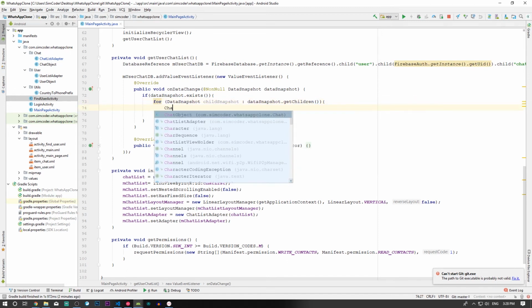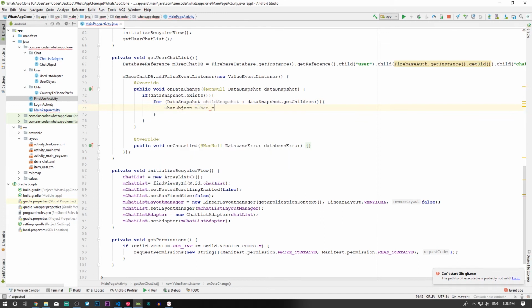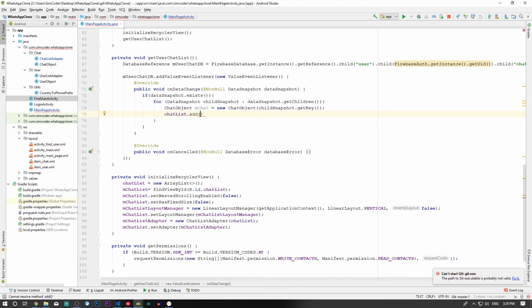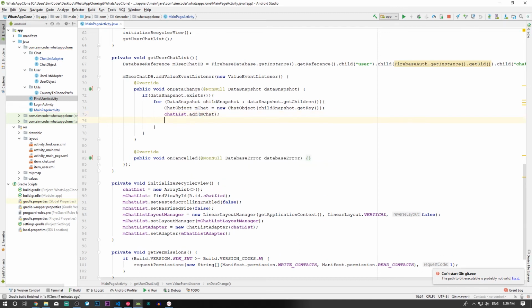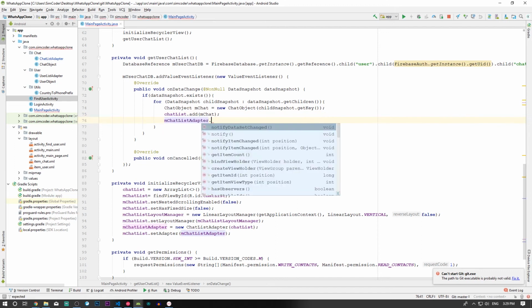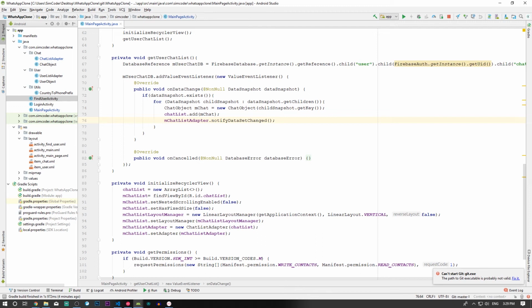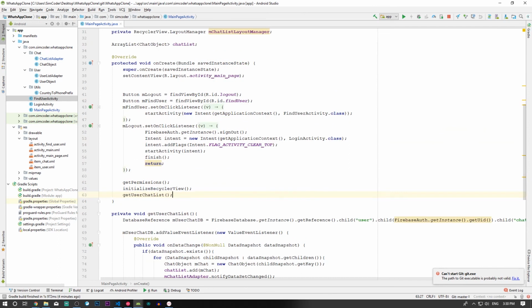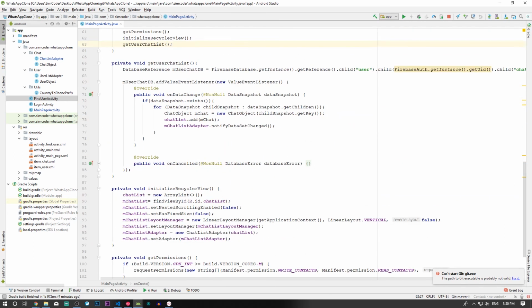Now we are simply going to create a chat object: chat equals new ChatObject, childSnapshot.getKey, and this will retrieve to us the ID of each and every single chat. Next, simply add the DM chat to the chat list, add it to the chat list adapter, and notify the chat list adapter. That's it. We don't need to do anything else. We just need to add getUserChatList to the onCreate method. I'm going to add it to the end of the onCreate method.